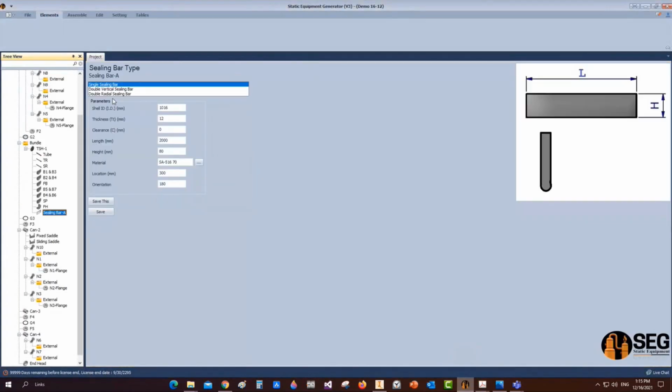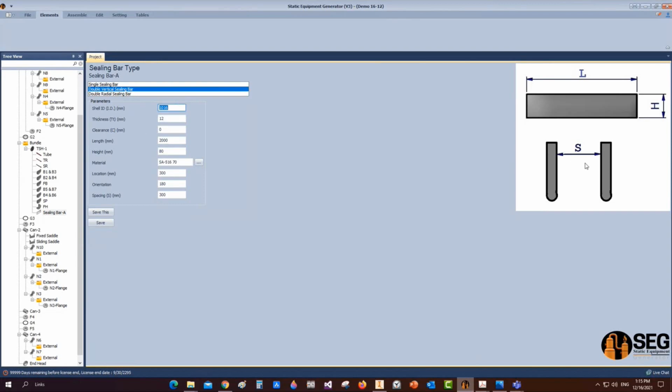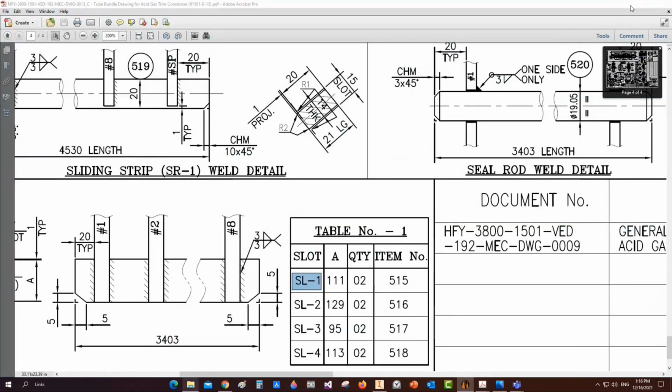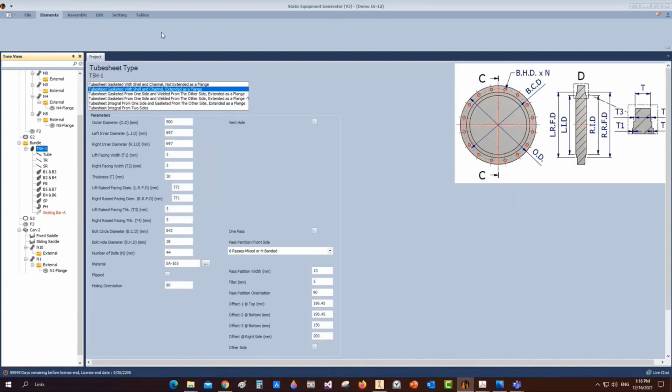So let's come here and select the double vertical, which includes spacing and length, and let's define the dimensions: the clearance, the length, the height, the location, the orientation, and the spacing. The height here is included in this drawing, the height of each sealing bar.